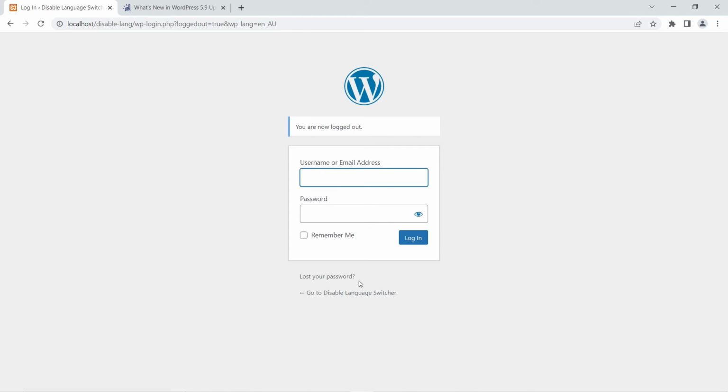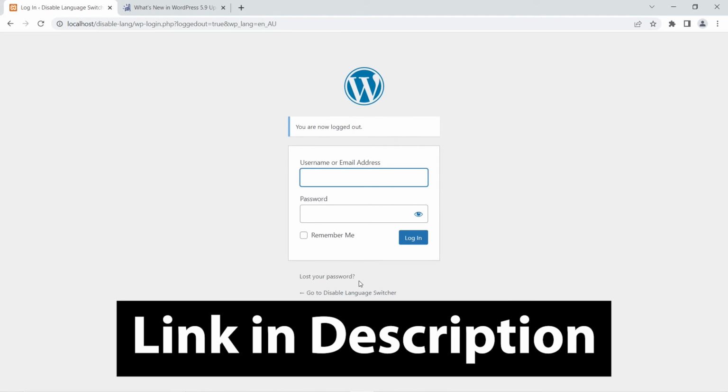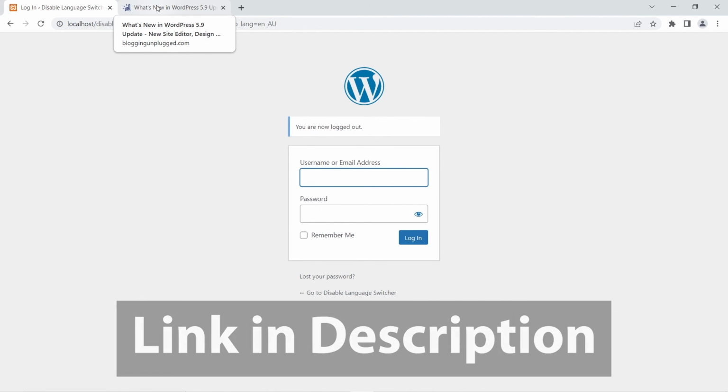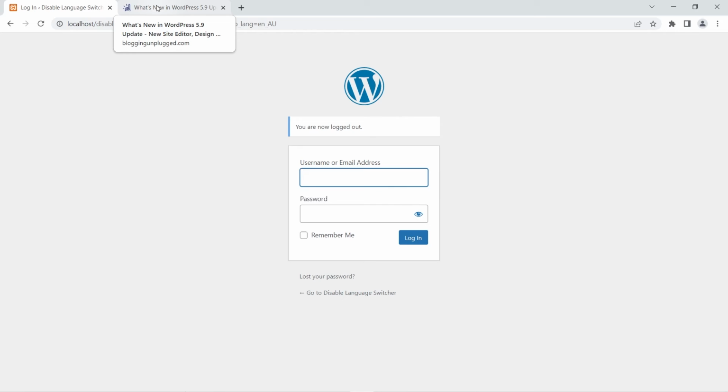Now I will be creating a tutorial for how to add code snippets to the functions.php file, but you need to wait for that. Now again, links to both of these tutorials that contain the code snippet will be in the description box below. You do not have to share your email address in order to access these code snippets. You can just visit these articles, copy the code snippet and paste it in the functions.php file.